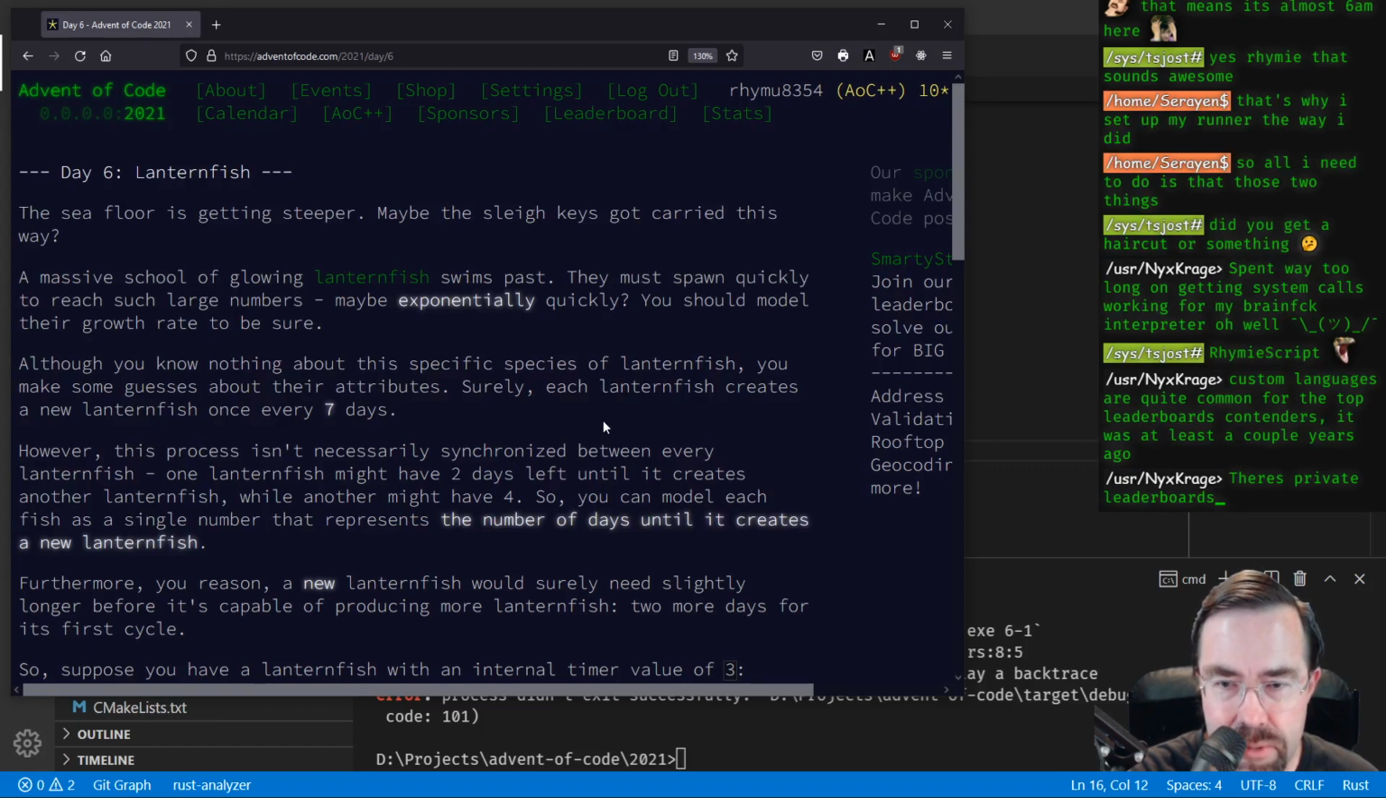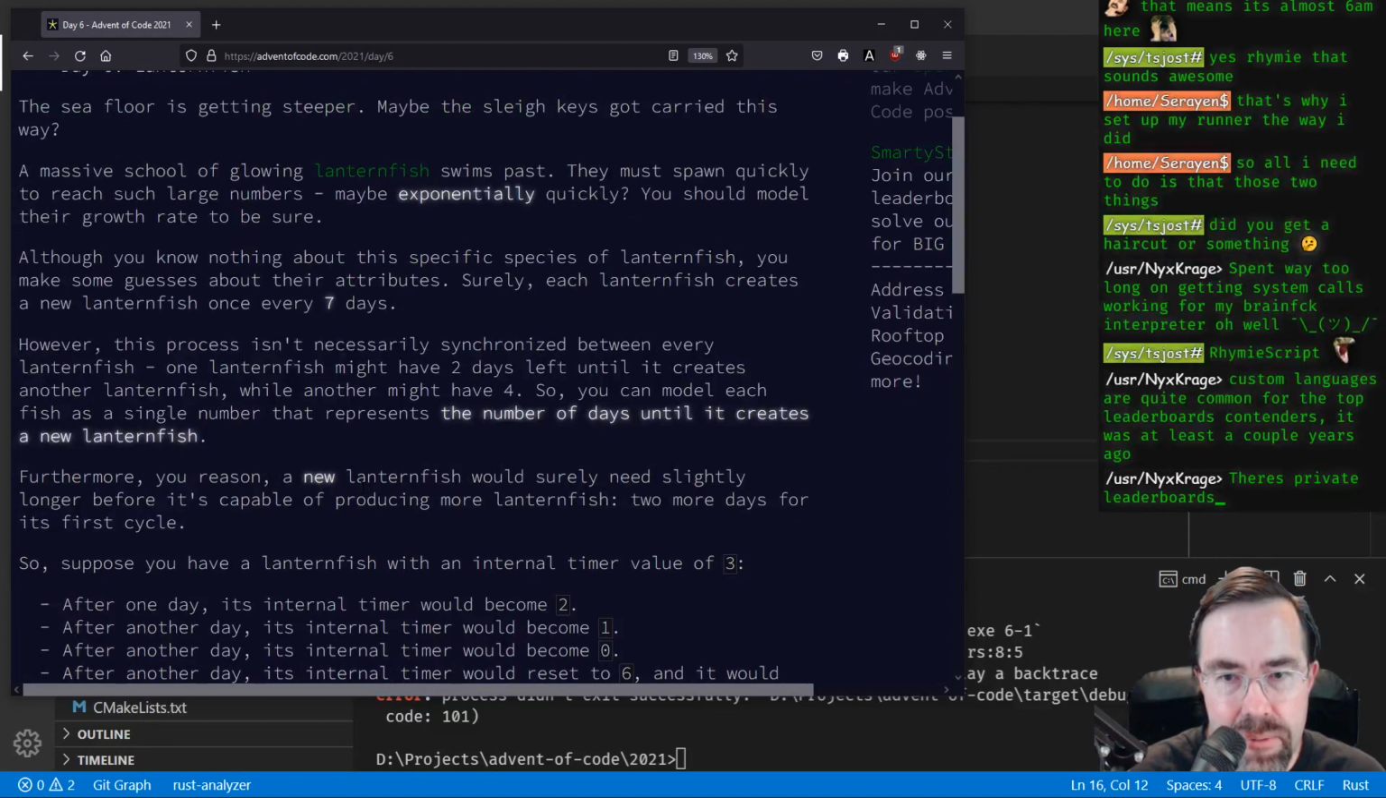One lanternfish might have 2 days left until it creates another lanternfish, while another might have 4. So you can't model each fish as a single number that represents the number of days until it creates a new lanternfish. Oh, so you can model it. Okay. Furthermore, you reason a new lanternfish would surely need slightly longer before it's capable of producing more lanternfish. 2 days more for its first cycle.